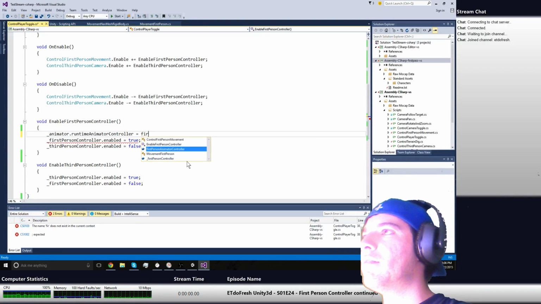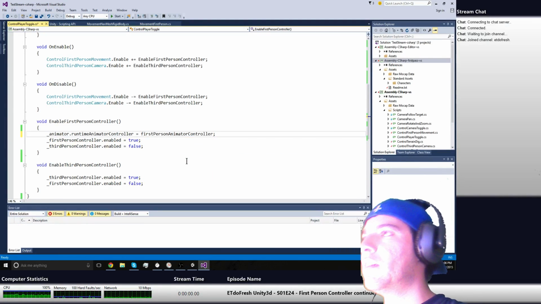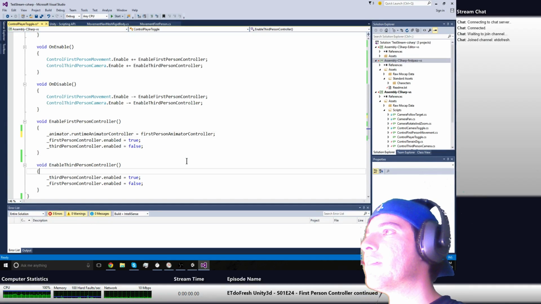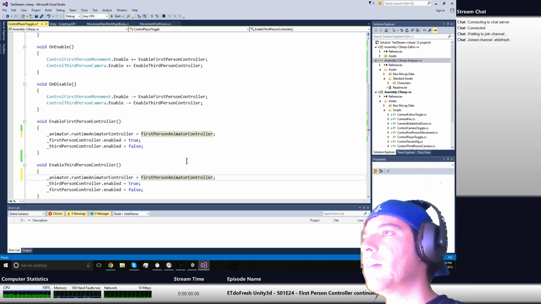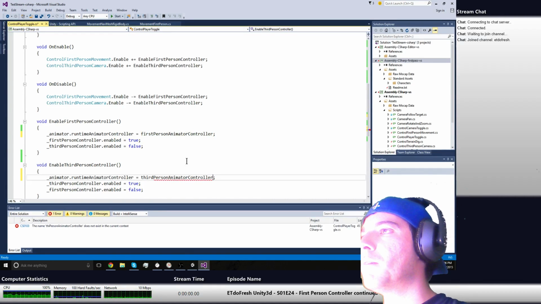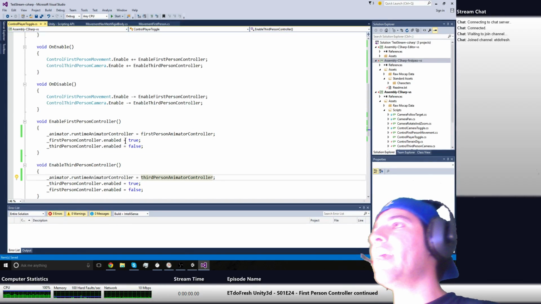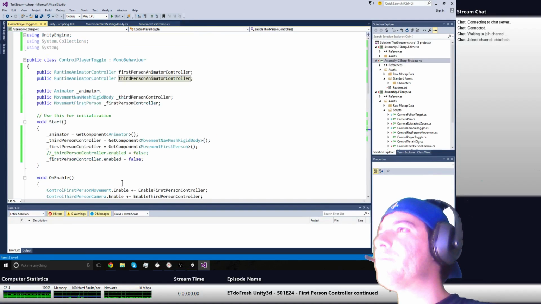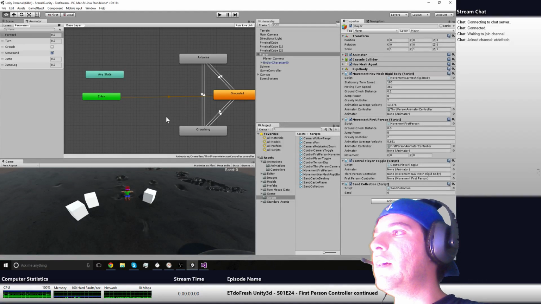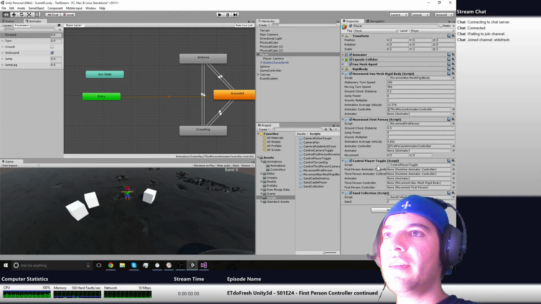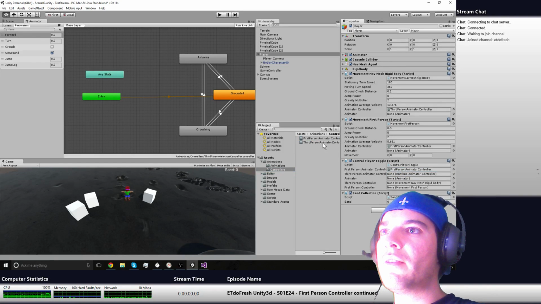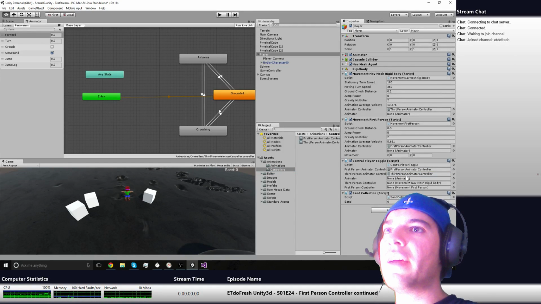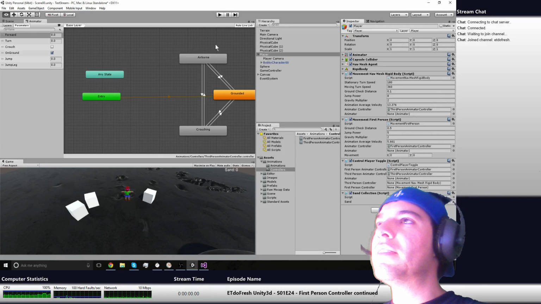Please make this first person animator controller. Control copy this, paste it here. Give me the semicolon. You are going to be third person. So we're changing the animator controller as well. Okay, no errors, so that's good. So now we got the controllers there. Let's do first person controller here, third person controller there, so it knows which controller to use.